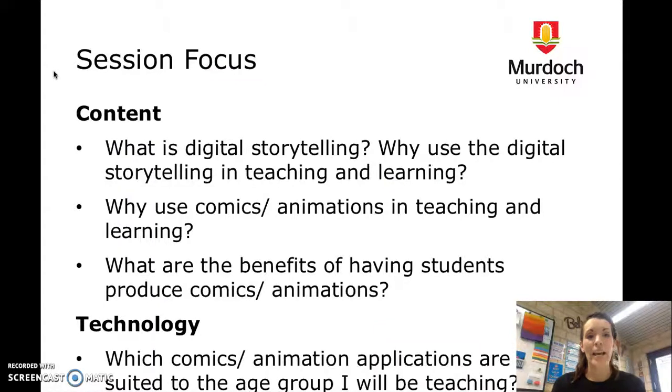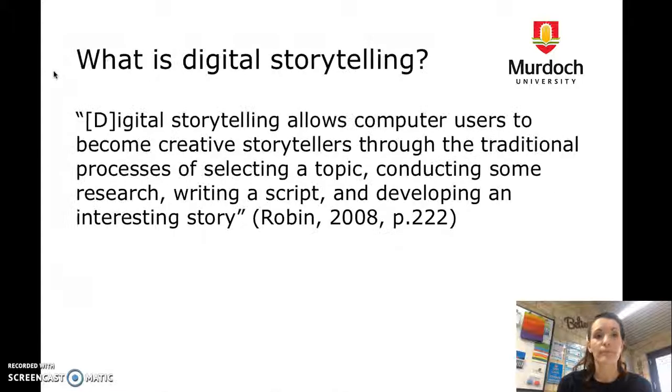So the session today: what is digital storytelling and why do we use digital storytelling in teaching and learning? Why can we use comics and animation in teaching and learning, and what are the benefits of having students produce comics and animations? And then the technology we'll be using, which comic and animation applications are the most suited to the age group I'll be teaching, so something to consider.